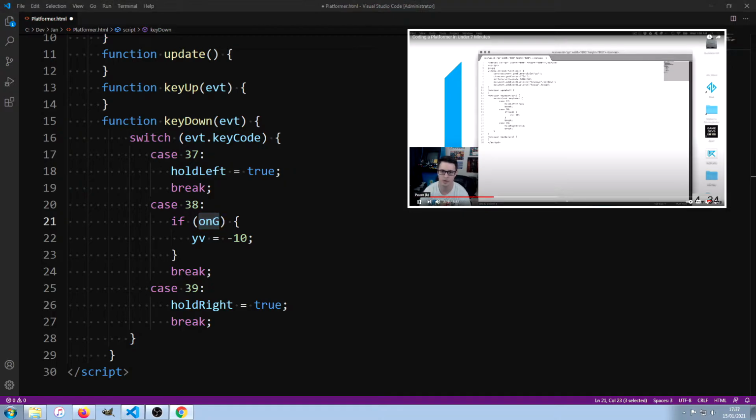We got player X and player Y, it's starting like 200. We got X velocity, Y velocity is one living thing in the world, 0 by default. Gravity, let's call it 0.5. On ground defaults to false, we're not on ground yet. Hold left equals hold right equals false.